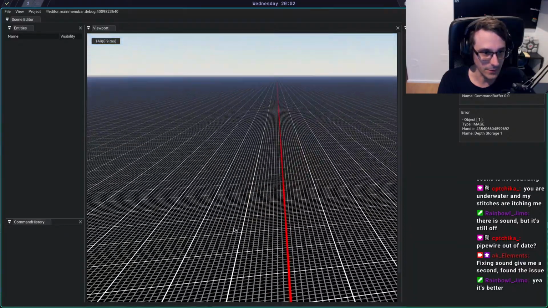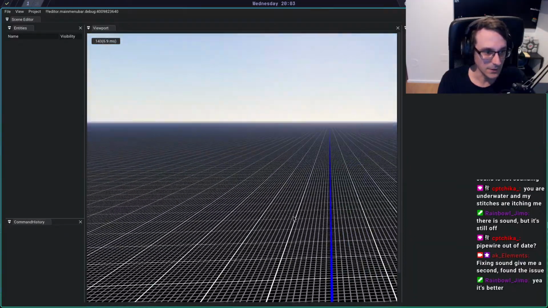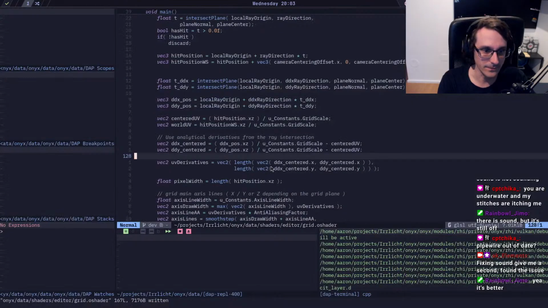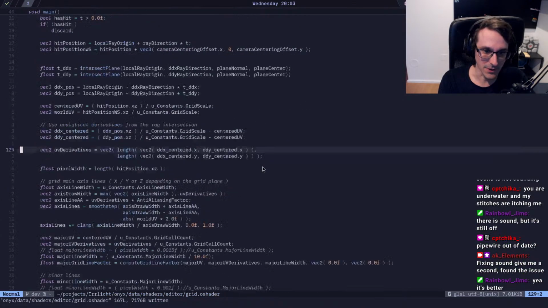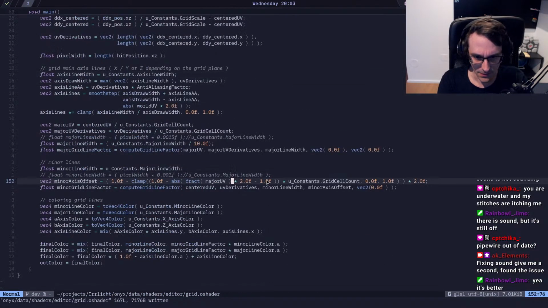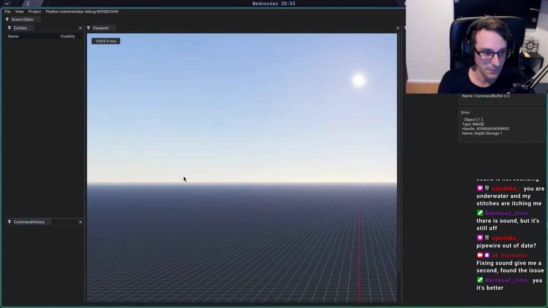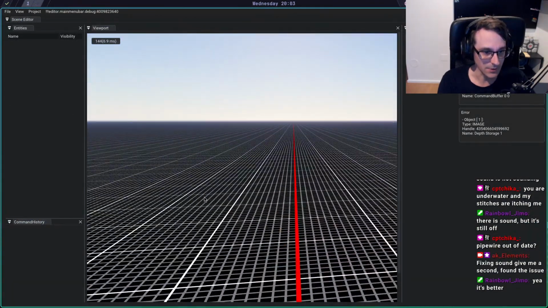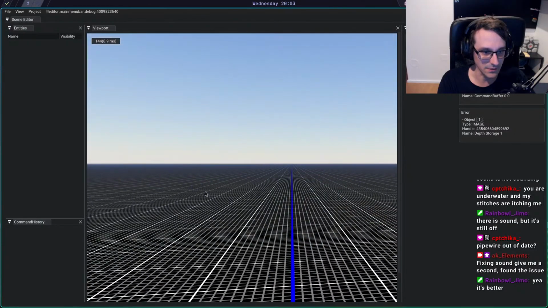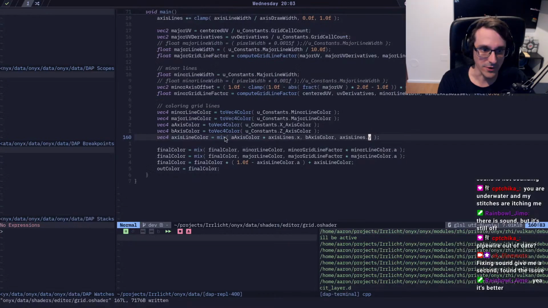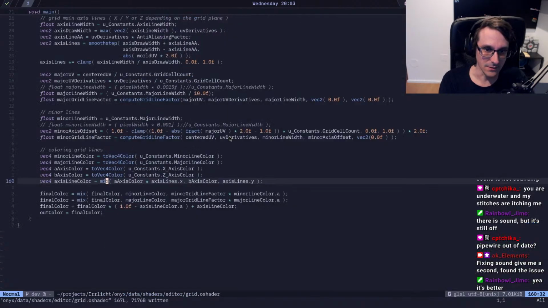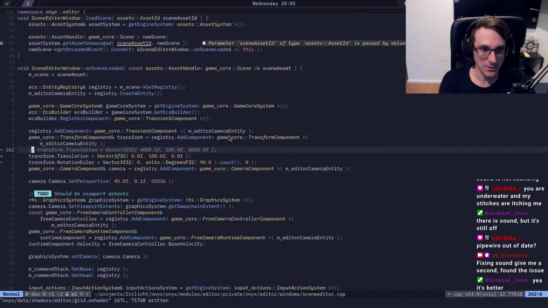Okay, perfect. The colors are inverted, but that's fine. Something I expected, because I think I did that wrong. Guess I could do that, and that should fix it, right? Yeah, because I'm looking at the x-axis here, that's the y-axis. Perfect. And then let's see, scene editor.